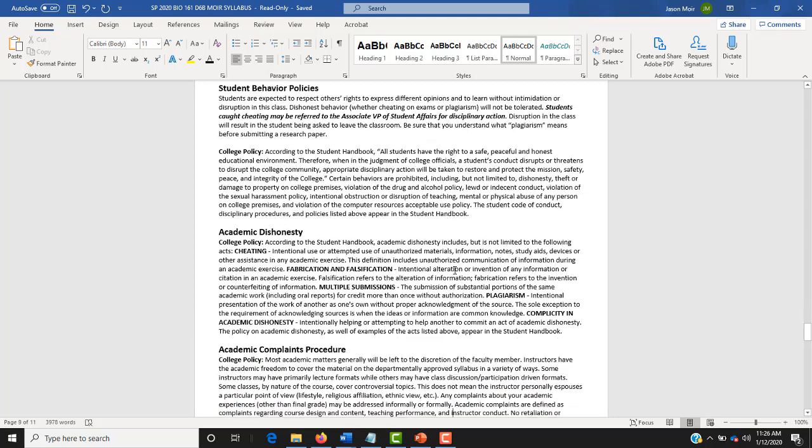Student behaviors. Even though this is an online class, there will be interactions with each other on Blackboard. This has never been an issue for me in the past, but if you are being disruptive, if you are preventing other students from learning or doing their best, you will be removed from the course.